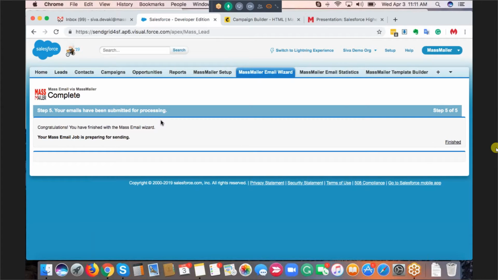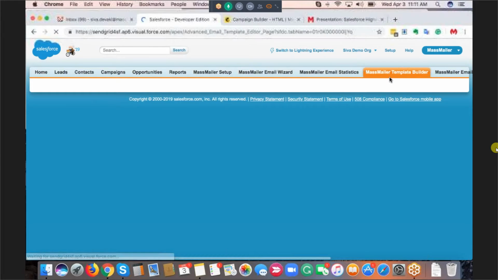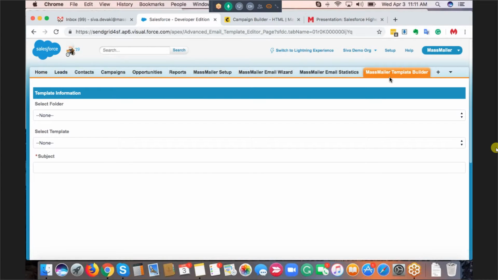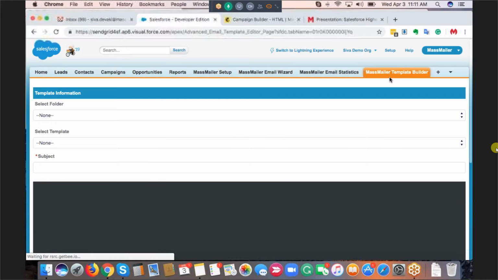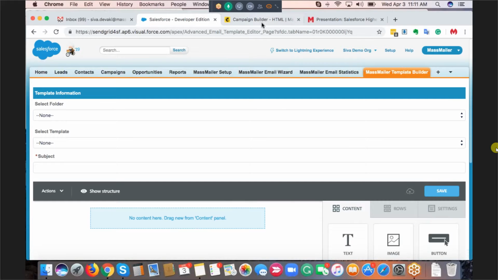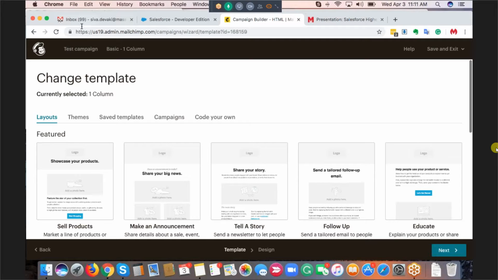Okay, cool. Now moving on to the template builder. I've seen customers who came from MailChimp and compared the MassMailer template editor versus the MailChimp one, and I've done it myself. I actually pulled up the MailChimp editor right here so that we can see the differences.